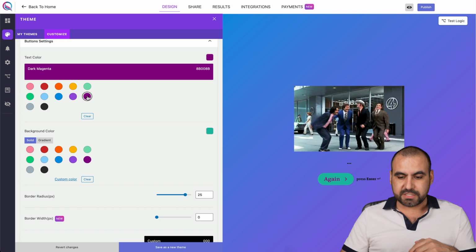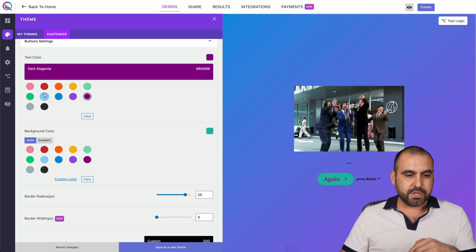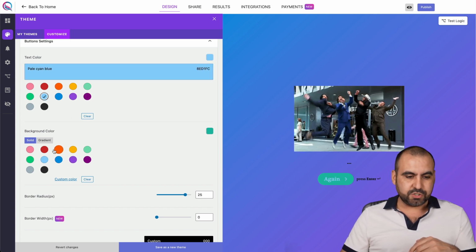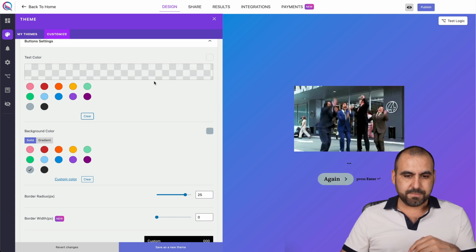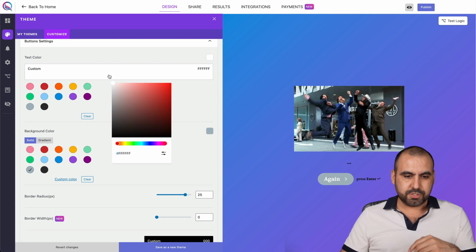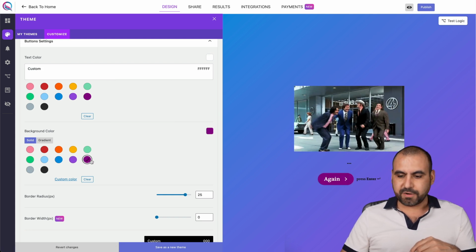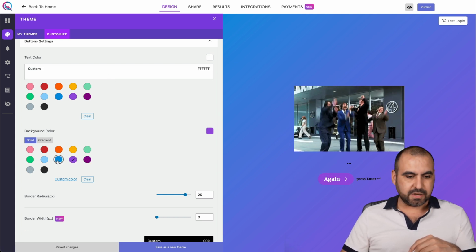So in this case, if I want to change the button text to light blue, I'll change it to something like gray. No, let's keep that. Make it white. Let's go ahead and choose white. And we can change this to different colors. See how it changes the buttons, the colors right here?